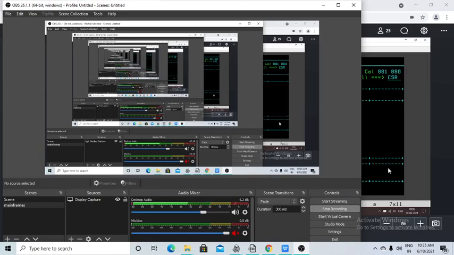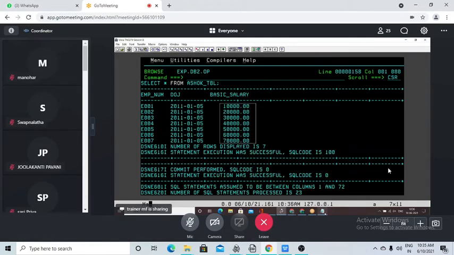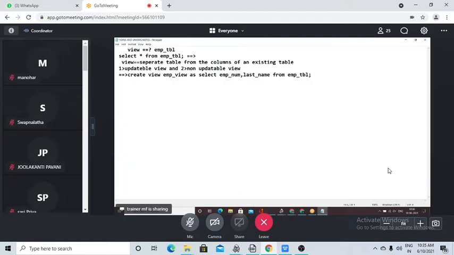Some views. Okay, and I want you all to try to insert data in a view. If you insert data in a view, will it get inserted?